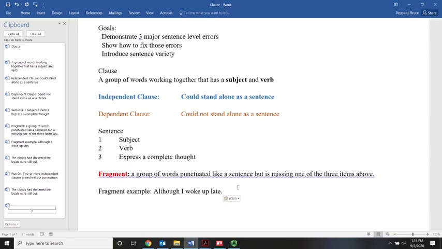The good news is the easy way to fix a fragment, once you recognize that you have a fragment, is to find what's missing and then complete that. So if I were to complete this sentence, and I hope the typing doesn't make too much noise here. Although I woke up late, I still made it to class on time. And now you get to see how I make errors and I misspell things all the time. Although I woke up late, I still made it to class on time. Now I have a complete thought. It expresses a complete thought, and now I have a full sentence.